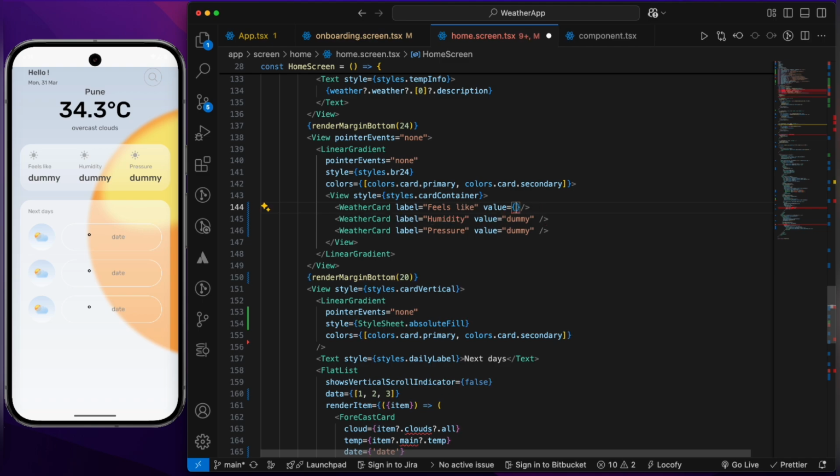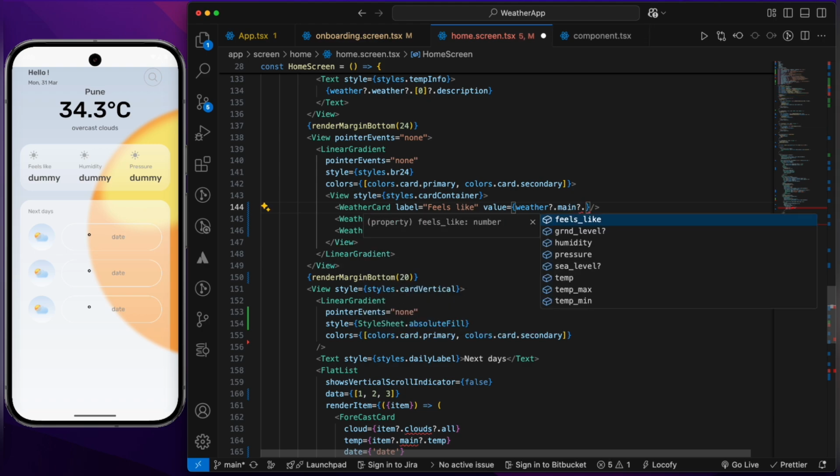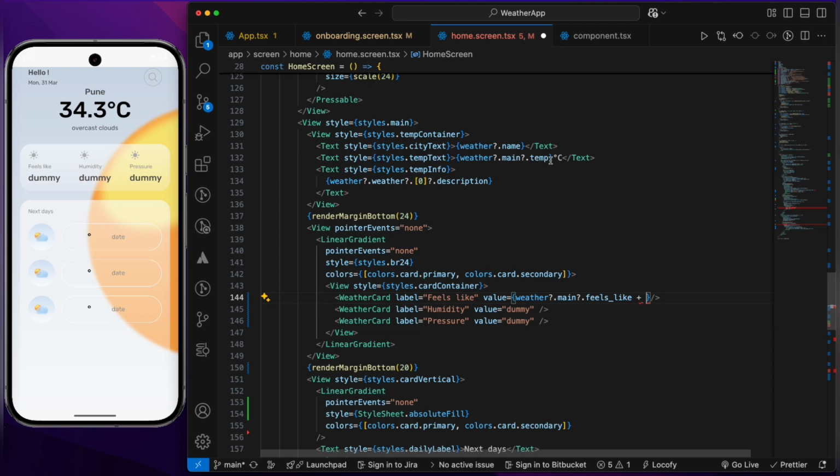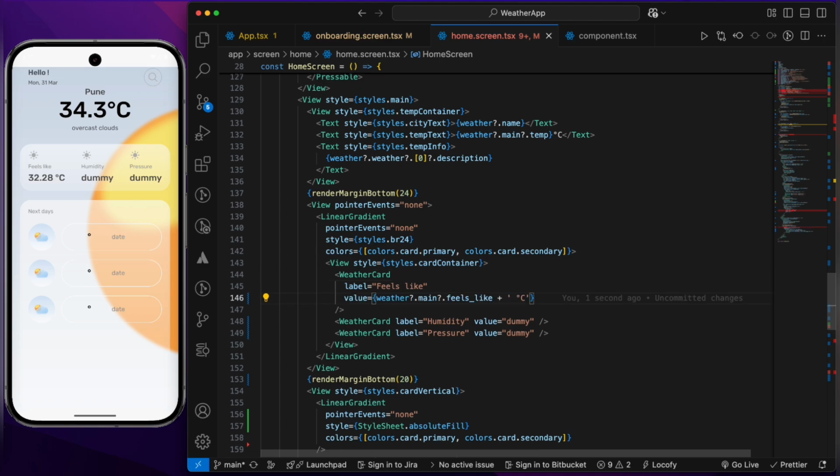So let's write the values. The values are weather dot main dot feels like. Okay, and then we have to also add this degree. So let's copy this Celsius. So in the quote I'm going to write C. Yeah, so as you can see over here it's showing, right?